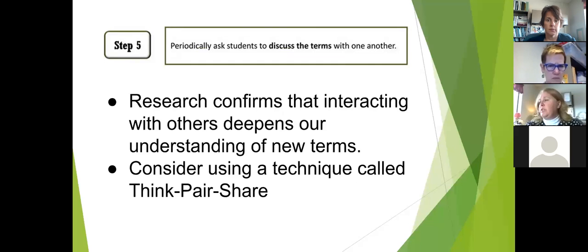Periodically ask students to discuss the terms with one another. Research confirms that interacting with others deepens our understanding of new terms. Consider using a technique called Think, Pair, Share. Think, Pair, Share is an opportunity to provide students with time to think about their new understanding related to the vocabulary terms. You might consider using think-alouds to model this thinking, at least initially.